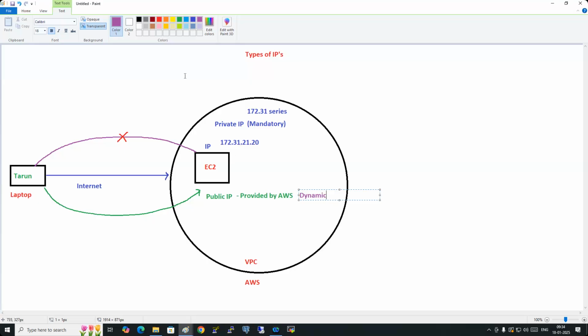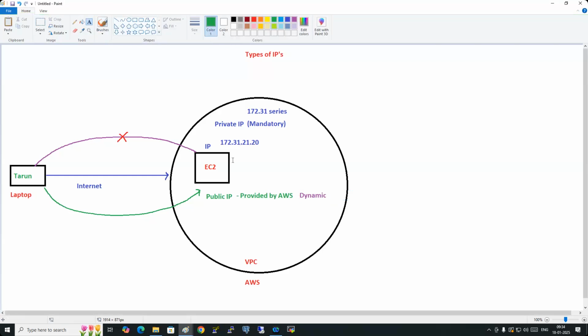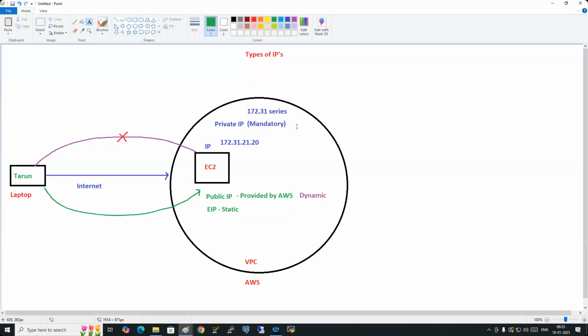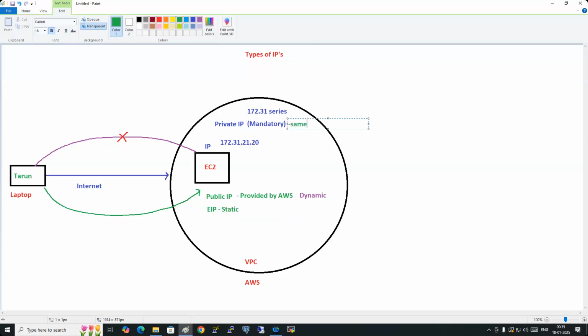If you want a static IP address, then which IP address should you go for? Elastic IP. Which one? Elastic IP, EIP. So is Elastic IP static or dynamic? However many times you stop and start, the IP address will not change. And the private IP also remains the same. It will not change. Which one will change? Only the public IP will change.